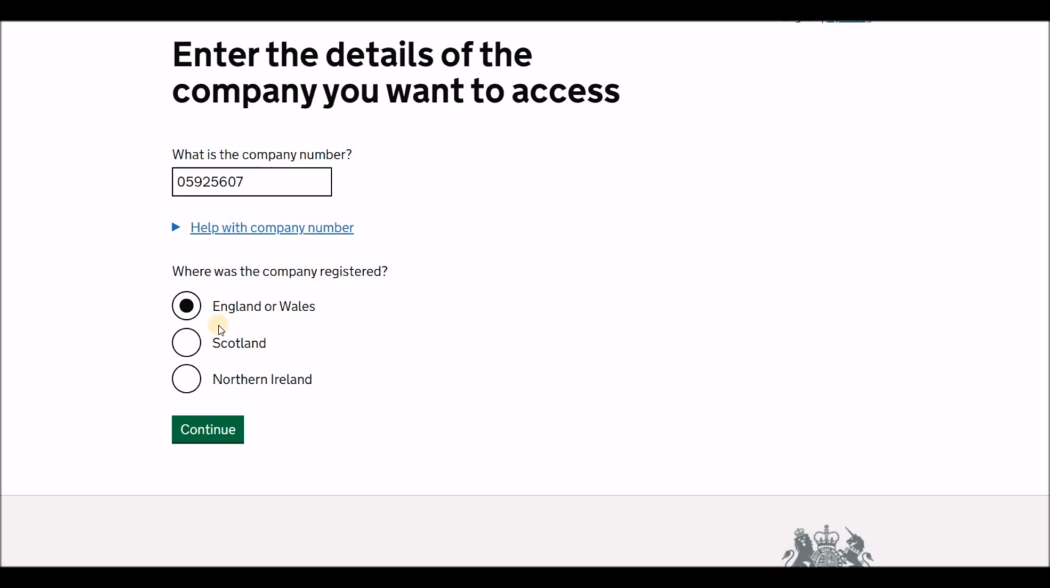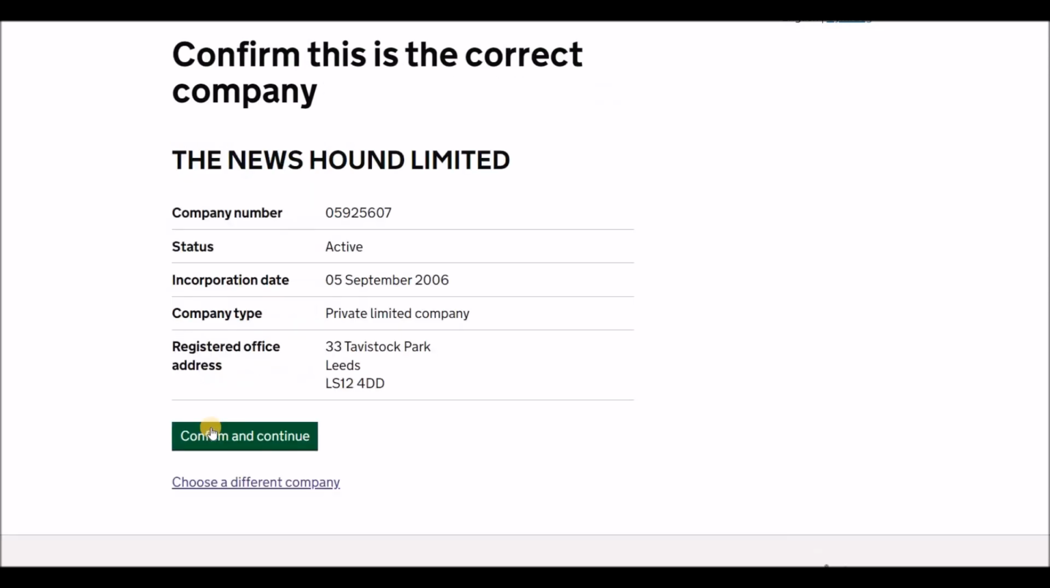And again, in most cases, I think it will be people in England or Wales. It might be Scotland, it might be Northern Ireland, but I think most people watching this will have registered their company in England or Wales. So continue there. And it just gives brief information about my company, which is called the Newshound Limited.